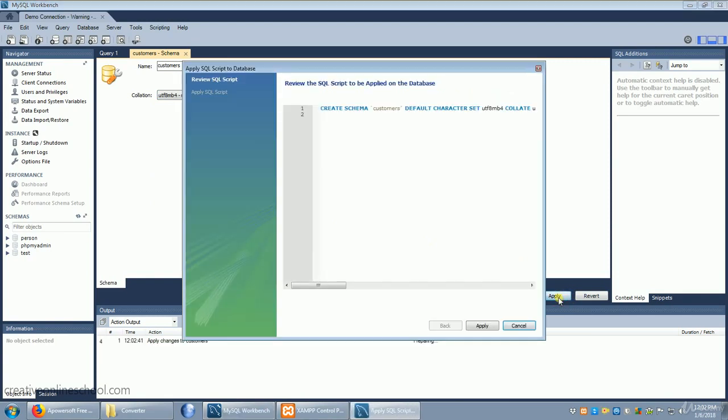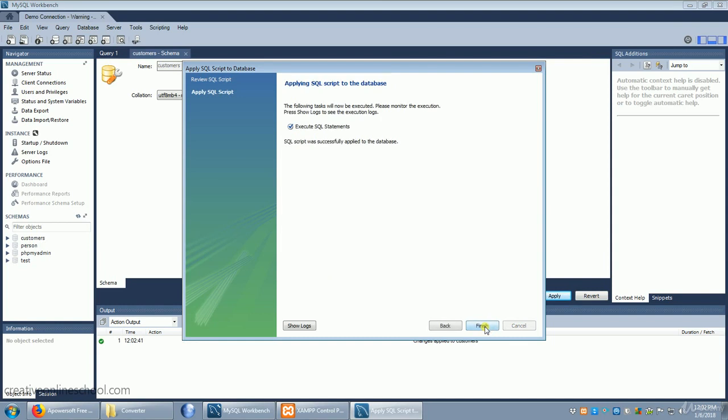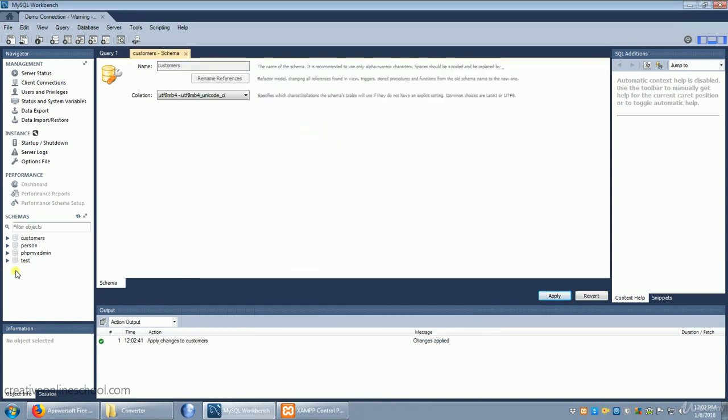Click Apply. Workbench does something interesting. It shows you the query that's going to be run before it runs it. This can be useful if you're trying to learn how they're working. Click Apply. It's executed, so now we hit Finish. And now you can see over here that we have a customers database.